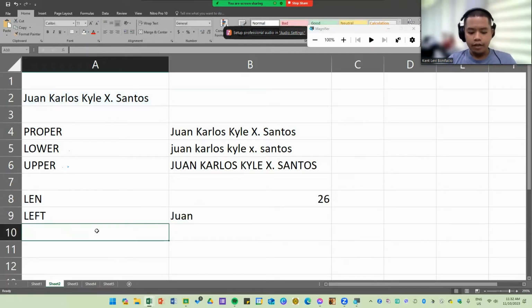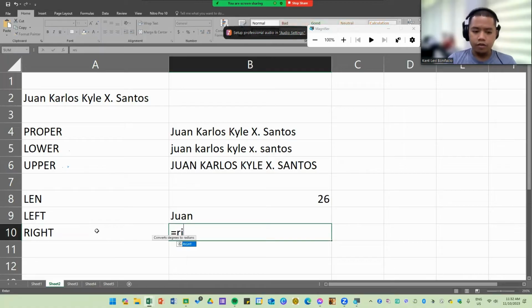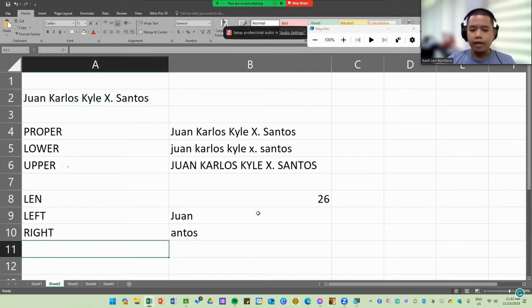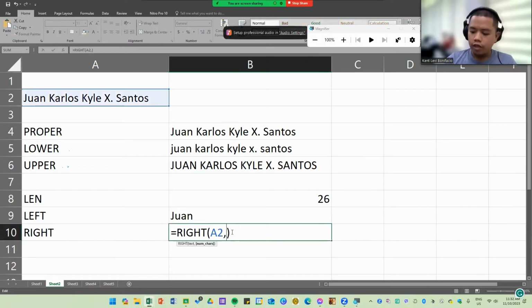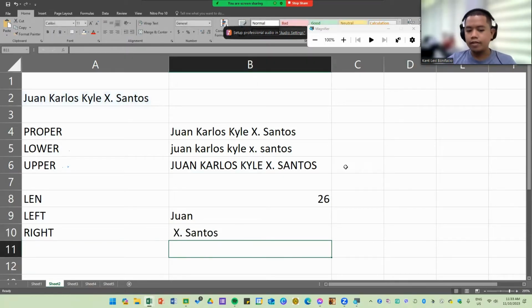Okay. If we have LEFT, we also have RIGHT. So RIGHT is the same as LEFT, but it starts from the right. Okay? So if I have 5, I get Antos. Okay? If I put here 10, I have X Santos. Observe here the space in between.